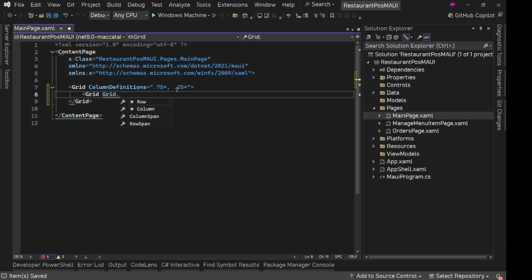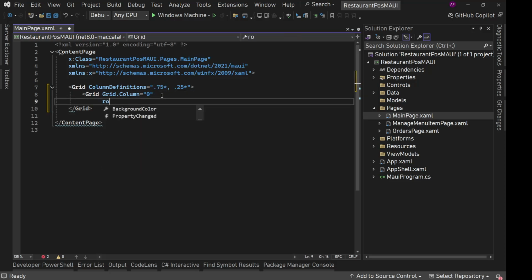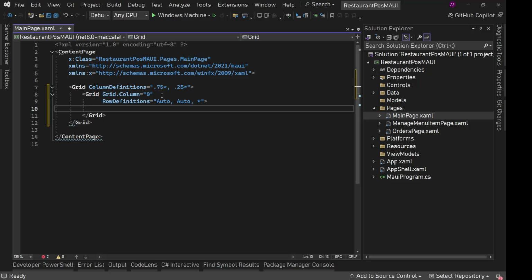Okay, first thing, grid dot column 0. So here I'm saying that this belongs to this first 0.75 column. And for this one, I'll say row definitions, auto, and star. We'll see what we are going to add inside this.